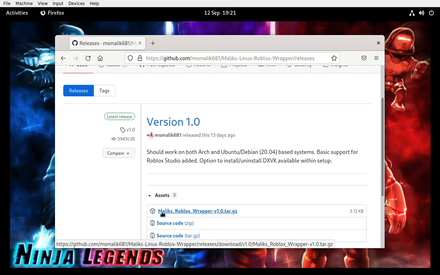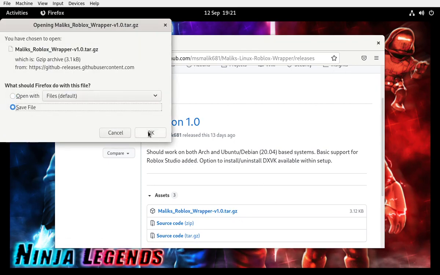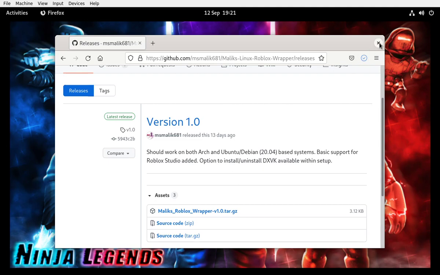Still making the video. So under assets, there'll be an asset you can download, which will be something like this: Malik's Roblox wrapper version 2.0.tar.gz. So let's download this one, even though this is the wrong one. And I'll just show you what you need to do with it.